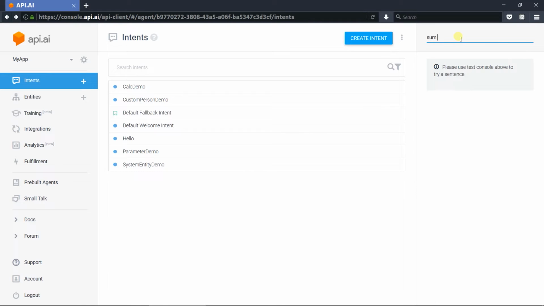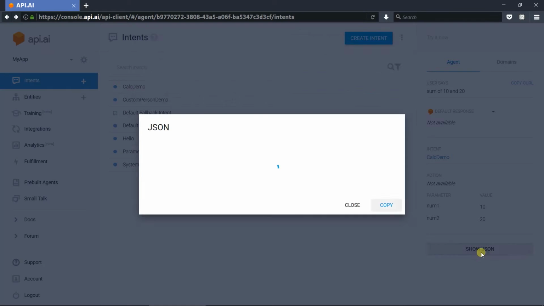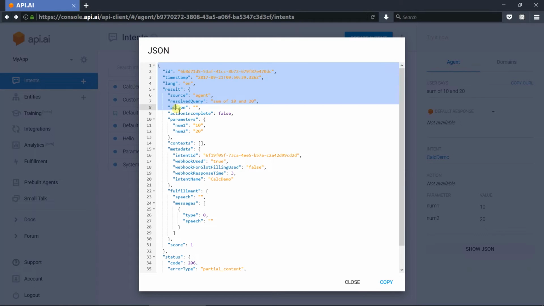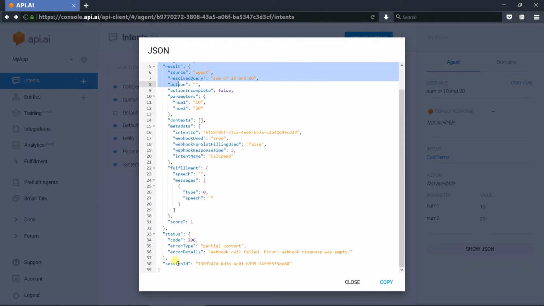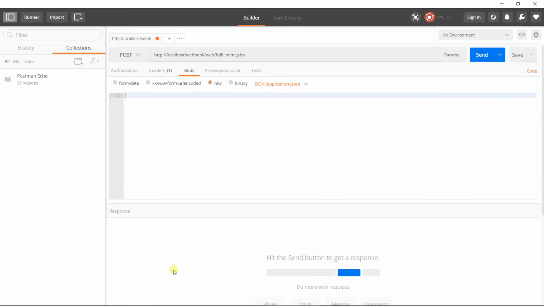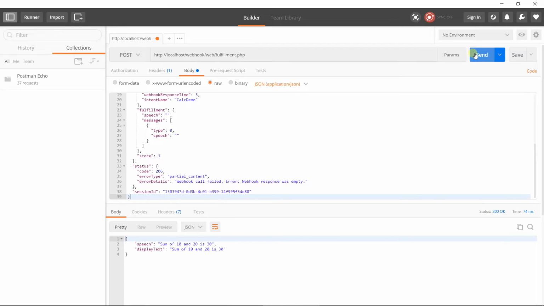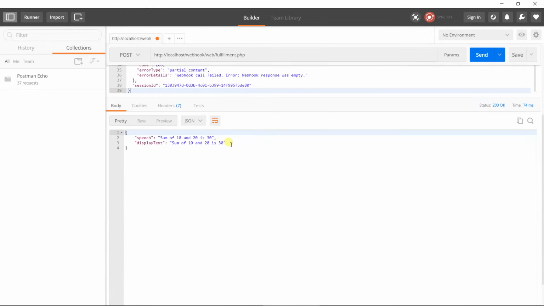For that, write the sum of 10 and 20 and hit the enter button. Click on show JSON. Here is the structure of the JSON data which will be sent in the request. Copy it and paste it here. And click on the send button. Here you can see that we got the sum of 10 and 20 is 30.